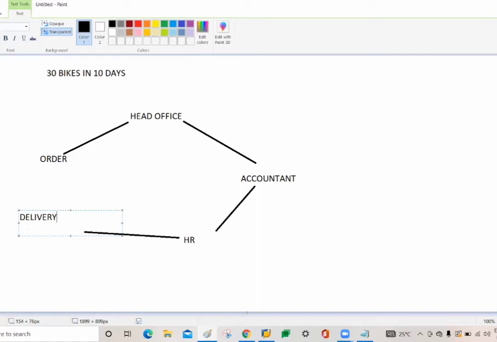Let's take the same requirement in the 90s, guys. What do we need to do? I need to call the head office. Head office persons will call the accountant, then the accountant calls HR, then delivery. One by one, we need to take a confirmation by call or email or whatever it is. That will take so much time.